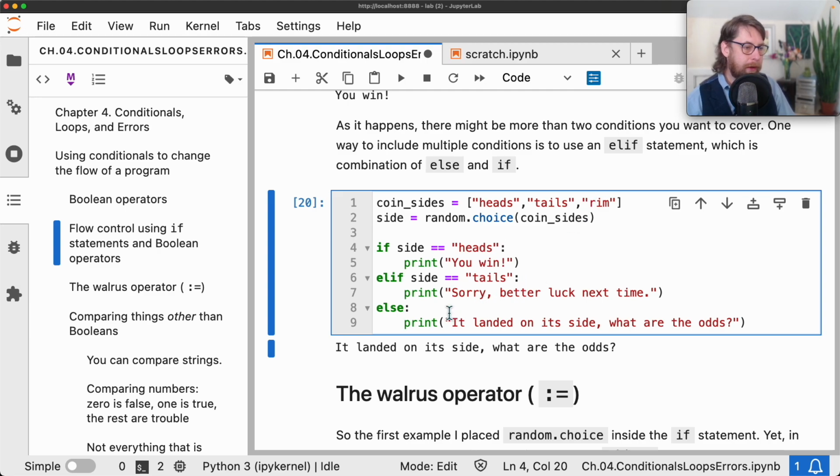Now you'll also notice that right down here, we didn't say else side equals rim. And that's because rim was the remainder of these options right here. So we've already got heads covered, we've already got tails covered, and so rim is covered by default. However, if we wanted to explicitly state rim, then we can also go, elif, side equals rim. Now that will have all of our bases covered, so we wouldn't really need an else statement for this.